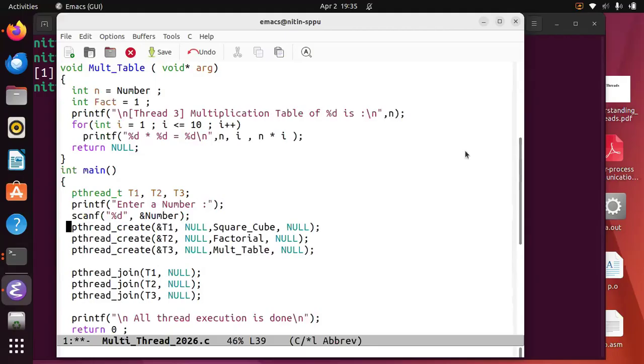Now one can compare this with people working together. One individual is asked to evaluate square cube, a second is asked for factorial, and a third is asked for the multiplication table. All would be working at the same time. Output order may change because scheduling is handled by the operating system. Correct. So let us save this code and then we'll talk about possible issues.